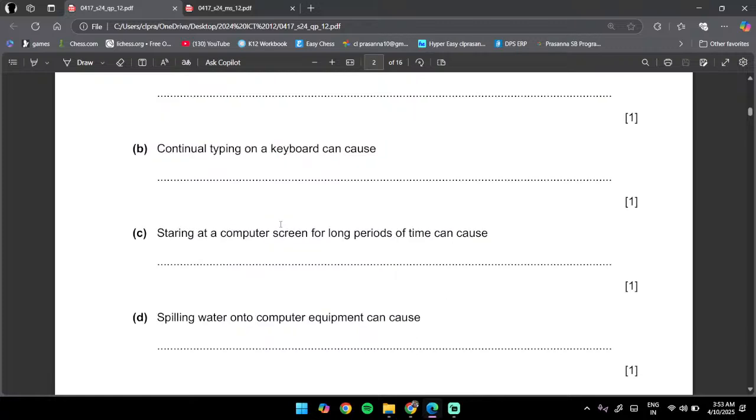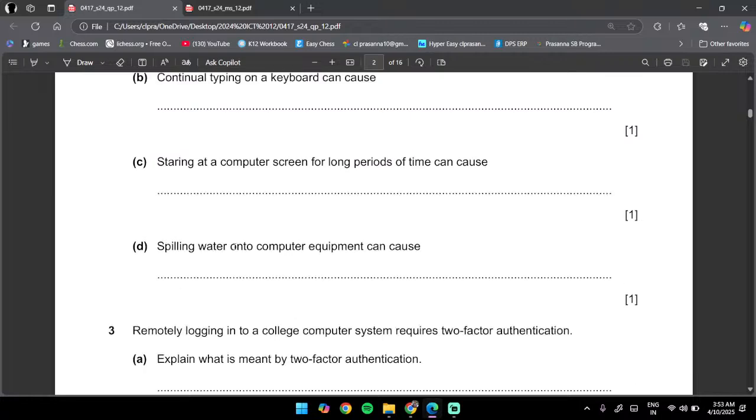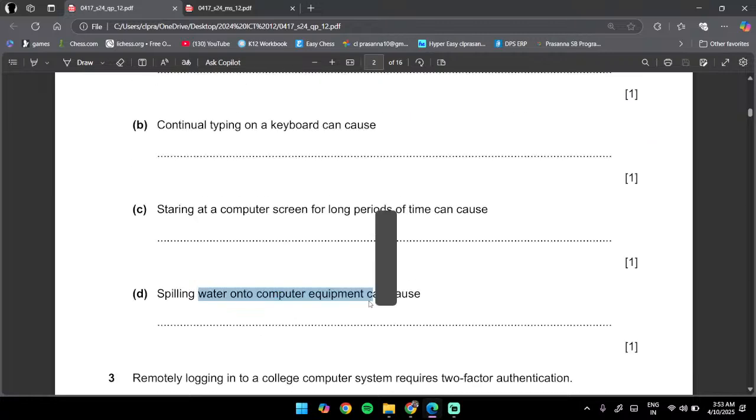Staring at a computer screen for long periods. Staring means that you're going to be using your eyes, which could cause eye strain, and eye strain can also eventually lead to headache. So it can be any of them. Spilling water onto computer equipment can easily cause electrocution. So I think I could do that.